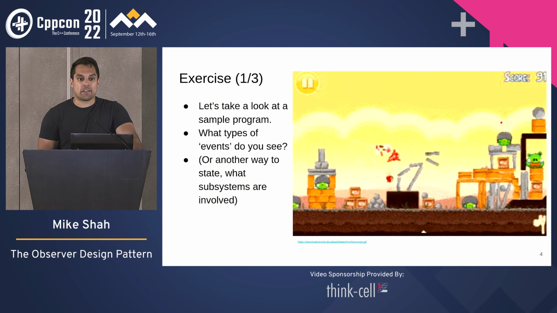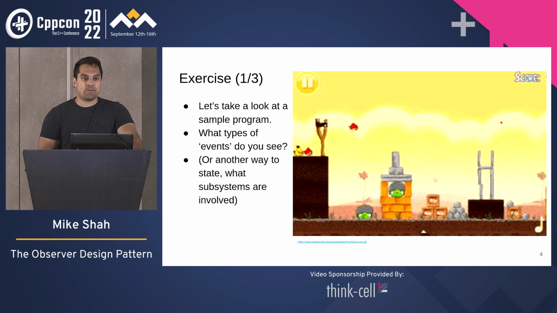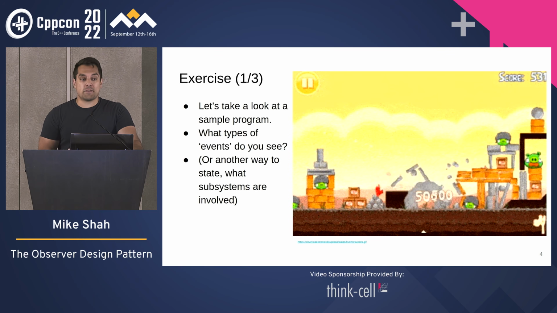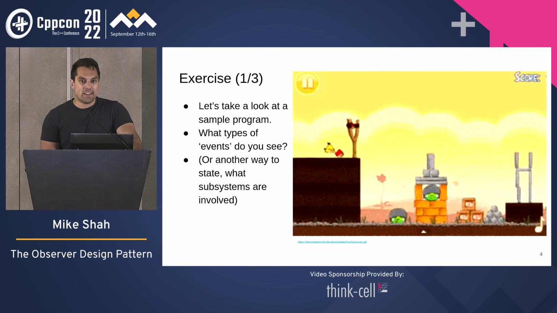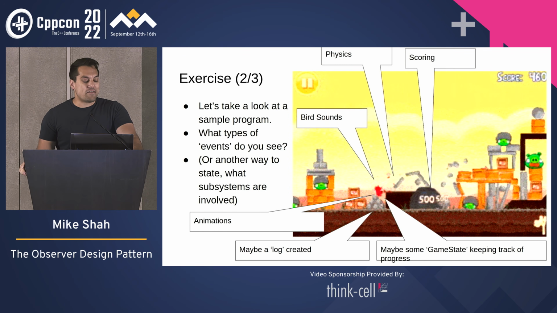More than one, certainly, right? Lots of things are happening in games, usually pretty interesting systems to implement. You have other types of requirements to build these types of games. So here's the list that I came up with. I think you folks had most of these, right? There's physics going on with the collision, scoring, the birds, animations. Maybe there's some logging also happening behind the scenes. And maybe there's other types of game state hidden in the background as well, keeping track of how many birds you've shot or what level you're on. Okay, so lots going on here.